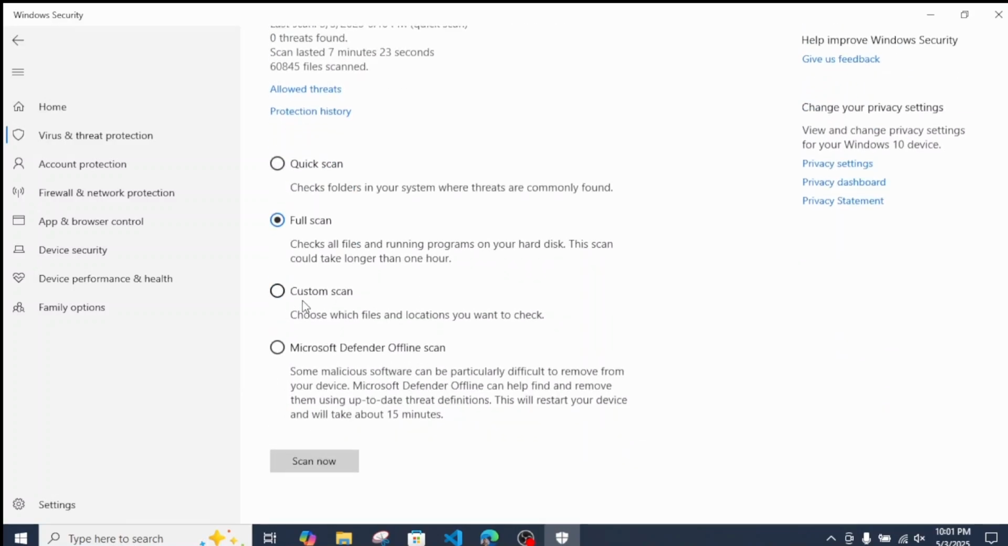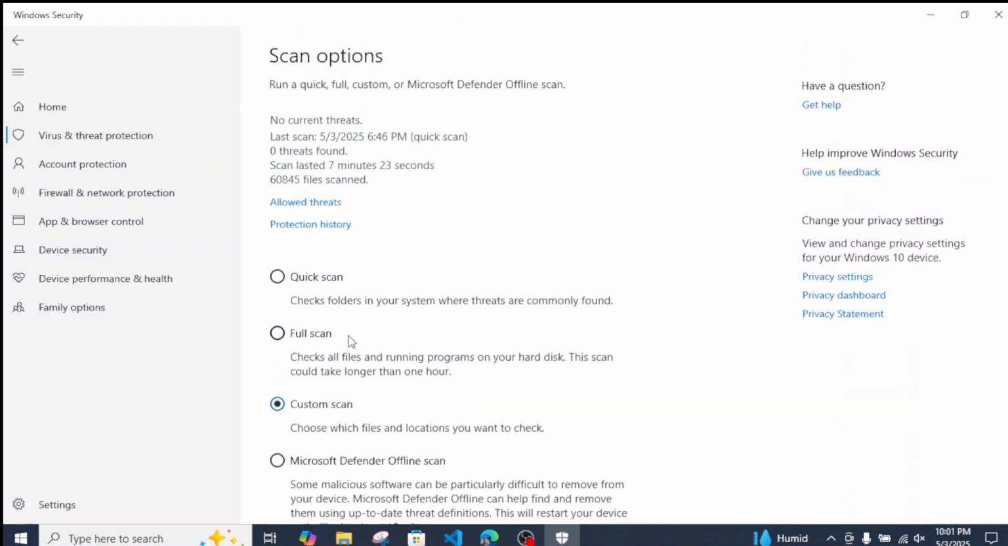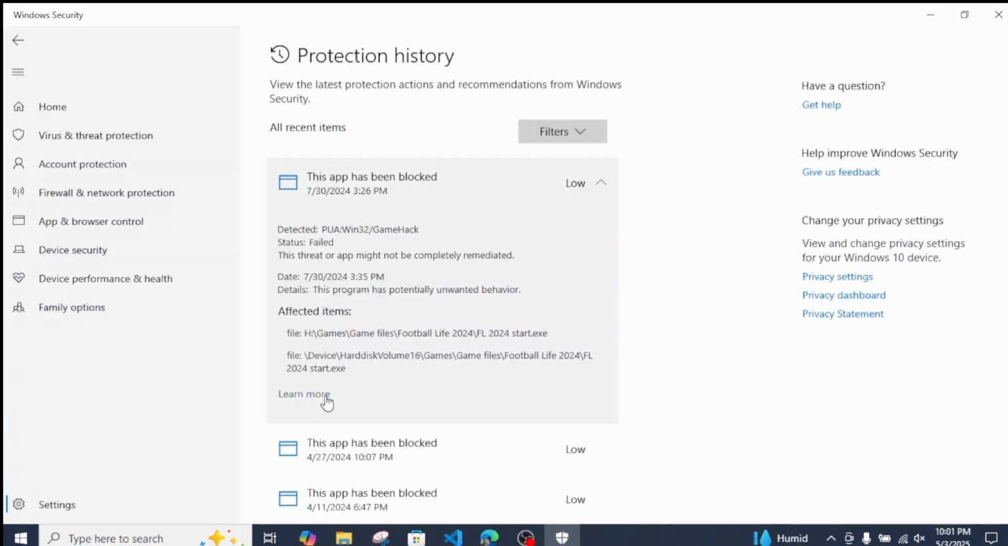You can also choose a custom scan to scan a specific file to check if the file contains a virus or not. If it contains a virus, you can also deal with it by simply heading over to your protection history. You may choose to allow or quarantine such viruses if found, just like that.